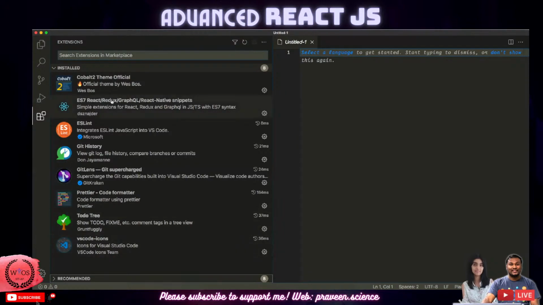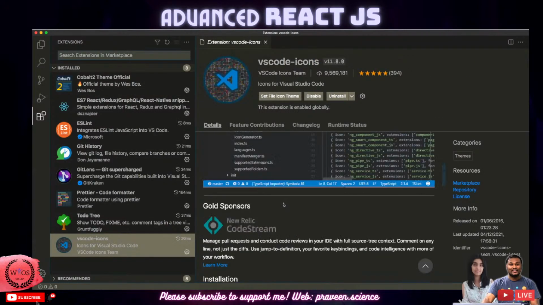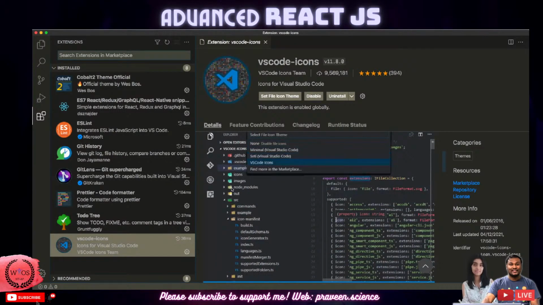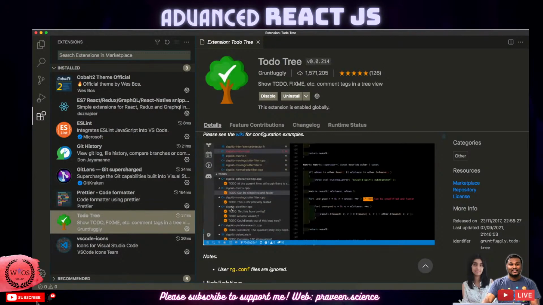Out of all these things, the Cobalt 2 theme is just a theme. It's useless. VS Code icons is just going to give you nice, beautiful icons. Again, that is useless. Look at these parts, they are just getting a nice icon. That's it. To-Do Tree, again, is another useless plugin which shows all the to-dos in your application. That's it. Okay, 3 useless things. Leave these things. The next thing is Prettier Code Formatter.